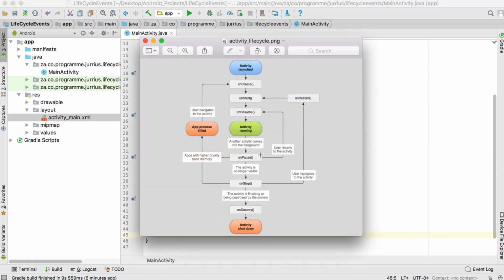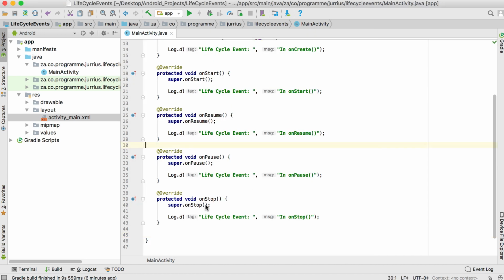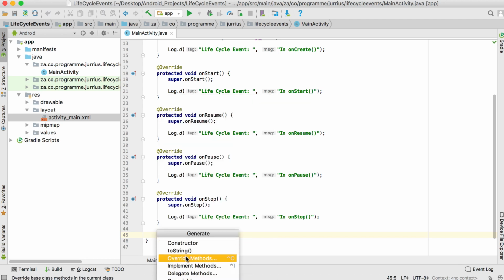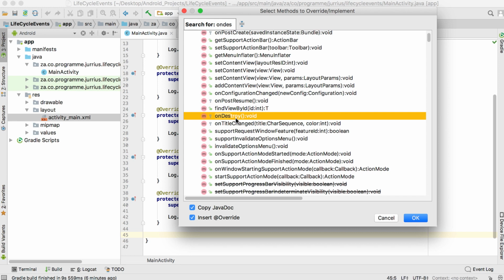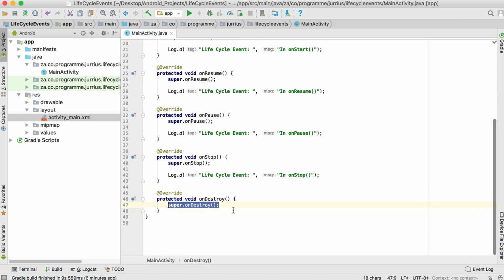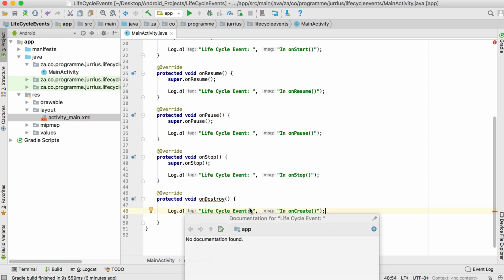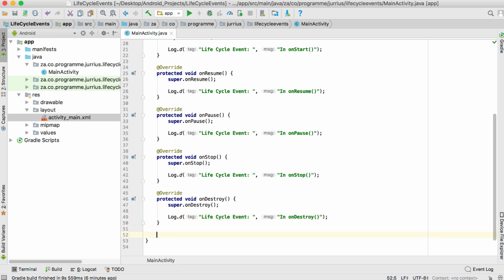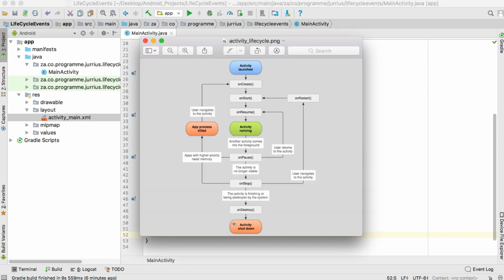Let's check again. There's also onDestroy and onRestart. So let's search for onDestroy. There's the onDestroy method. Also just paste that log again. I just removed something there, so I'm just going to go back. The call to super must be there, and that should be onDestroy.